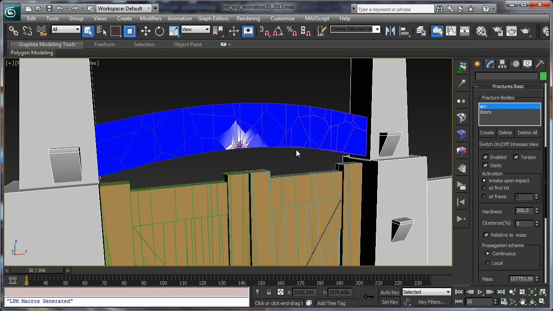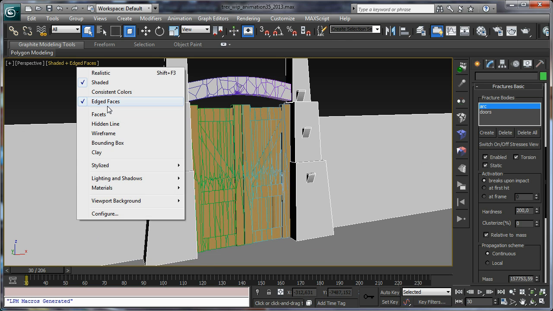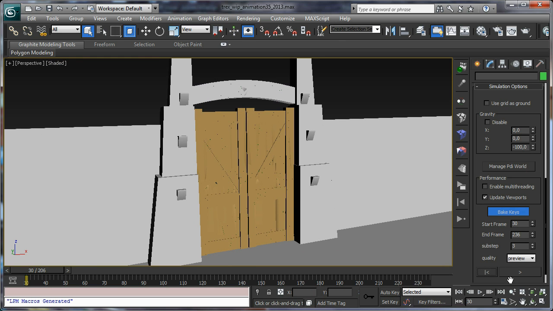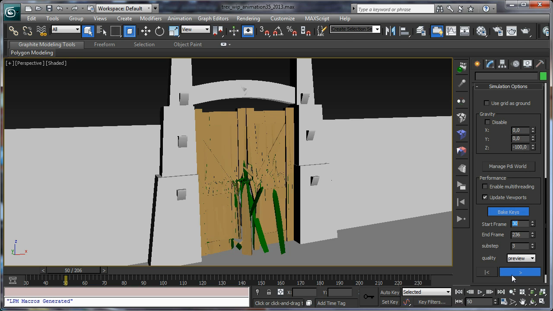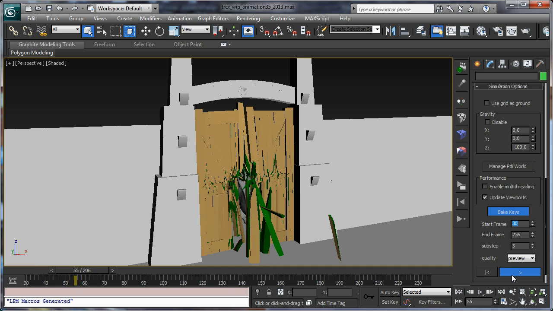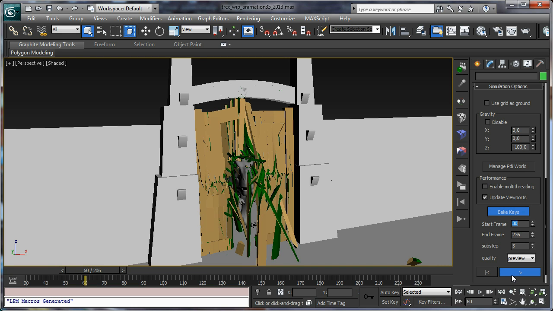Switch on stress view and let's start computing again. Now the arc should break when hitting with the fragments from the door. Let's start computing again. It is the same as before, but now the arc should break when colliding with the fragments of the door.